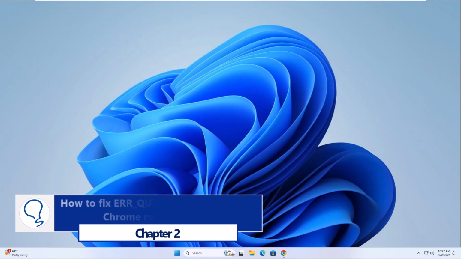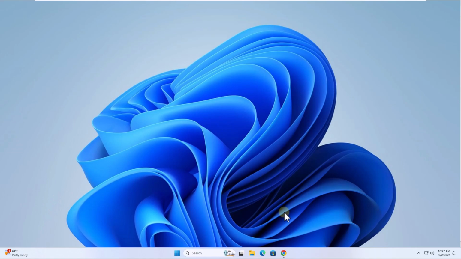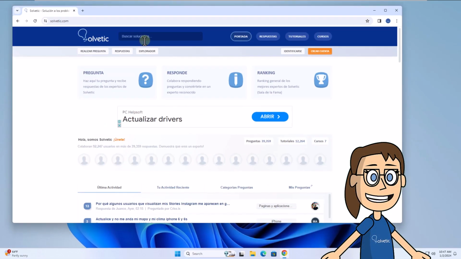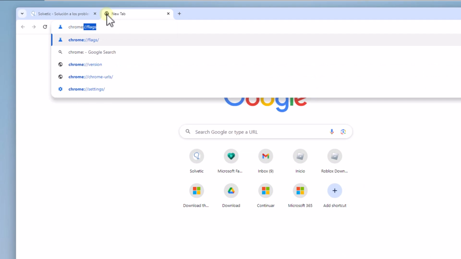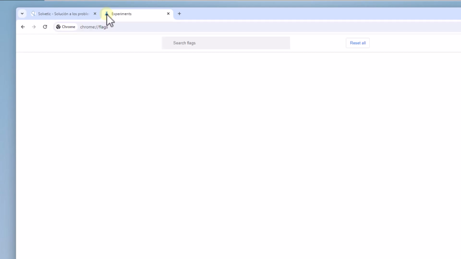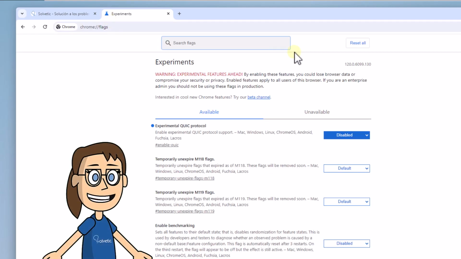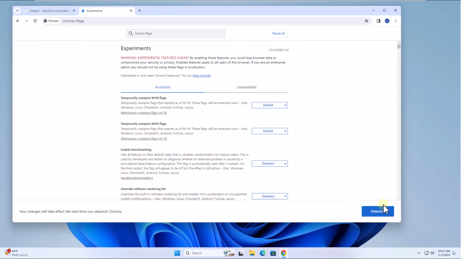Chapter 2, How to fix QUIC protocol error Chrome resetting flags. To get started, open Chrome. Here, open a new tab, enter Chrome://flags. When accessing, you are going to click on the button, Reset All. Click Relaunch to restart the browser and see all the default values.